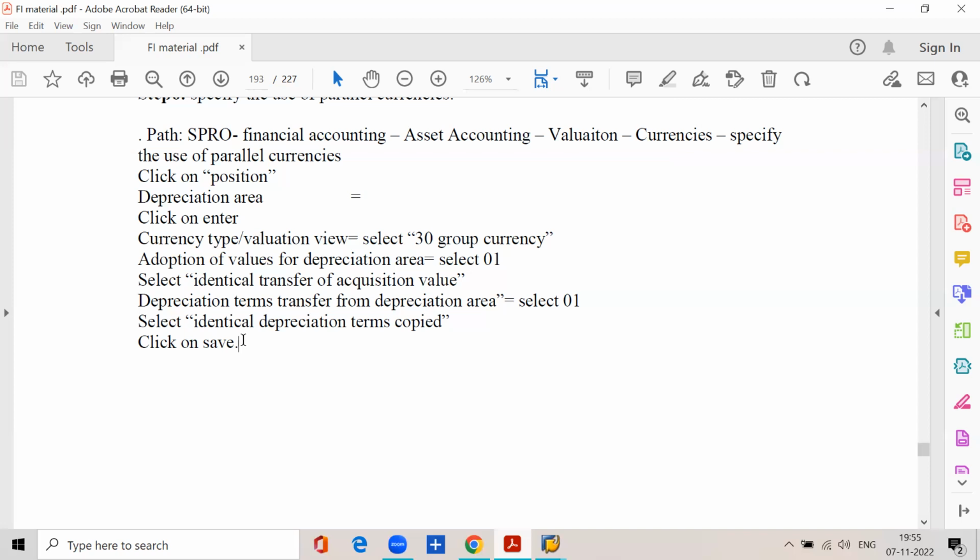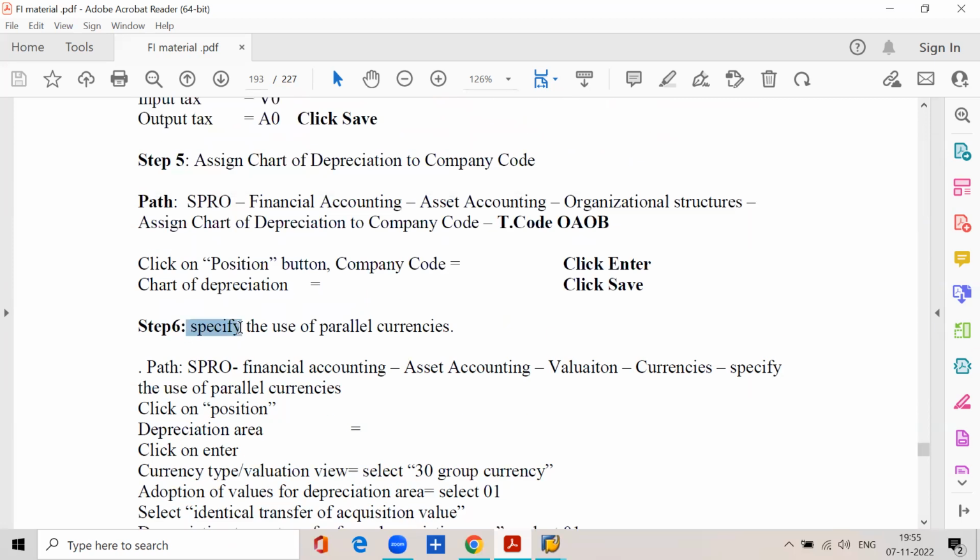That's why it's a rule that for every parallel currency, we have to maintain a separate depreciation area. That is the reason why in our chart of depreciation, we maintain the 32 group currency, right? Now, for the 32 area, you have to specify what is the currency. That is called specify the use of parallel currencies.